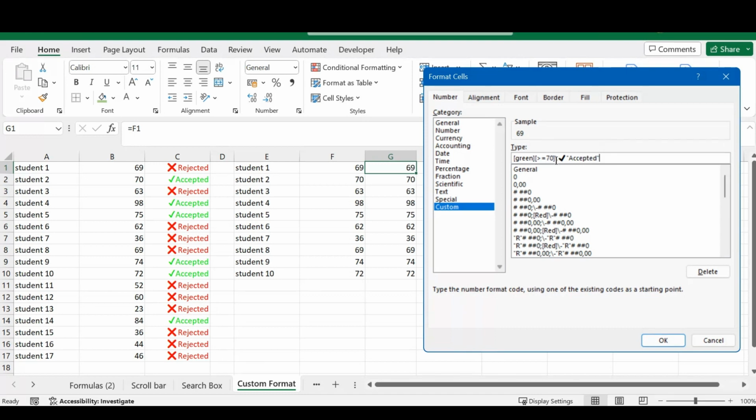So now you can see the first part of this condition, this custom formatting. So we've got our color green here. You can change this color. You can change your minimum requirement, as you can see here. And at the back of your /, you can type out your text message that you want to display. So we've gone for a tick mark, and in the double quotes, we have entered the accepted text.